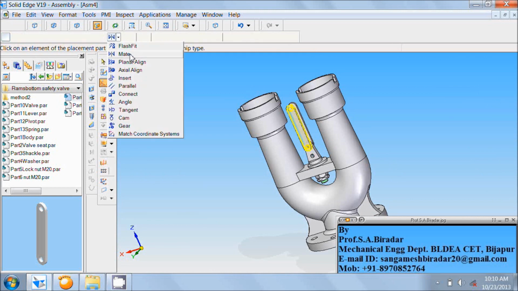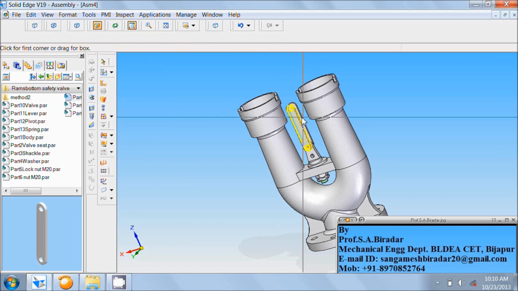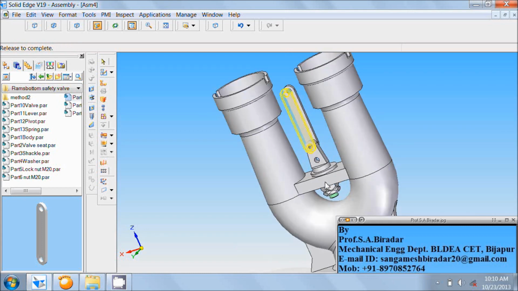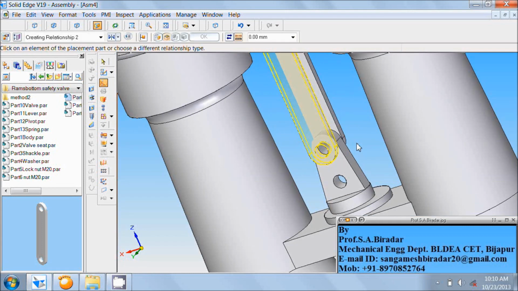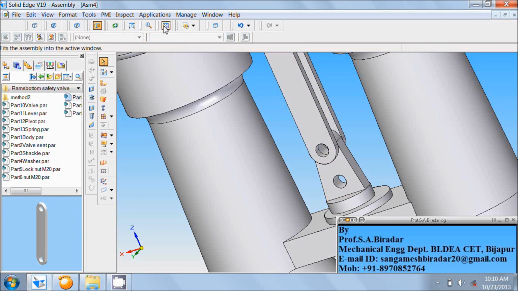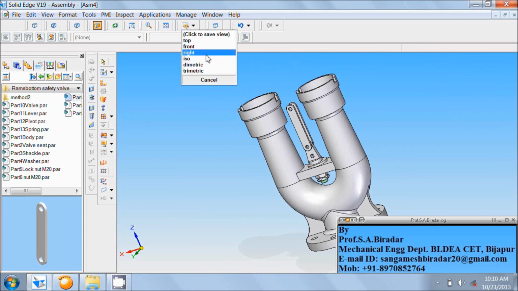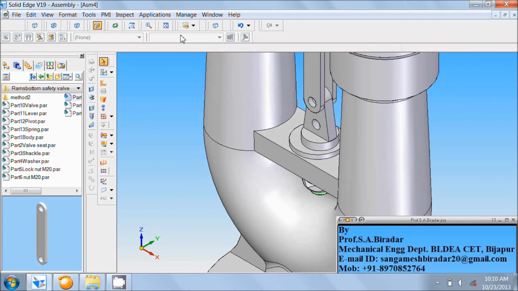select mate command, use zoom area, right click of the mouse, mate this surface of the link with this surface of the shackle, click on select tool, fit it, do named view as ISO, fit this.